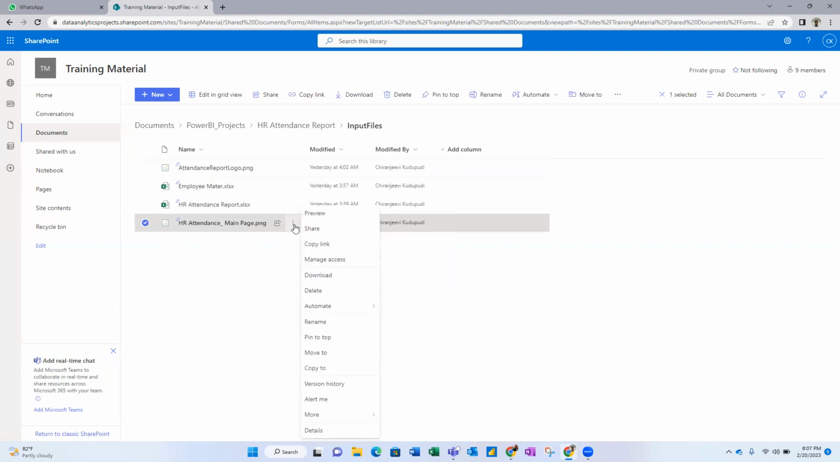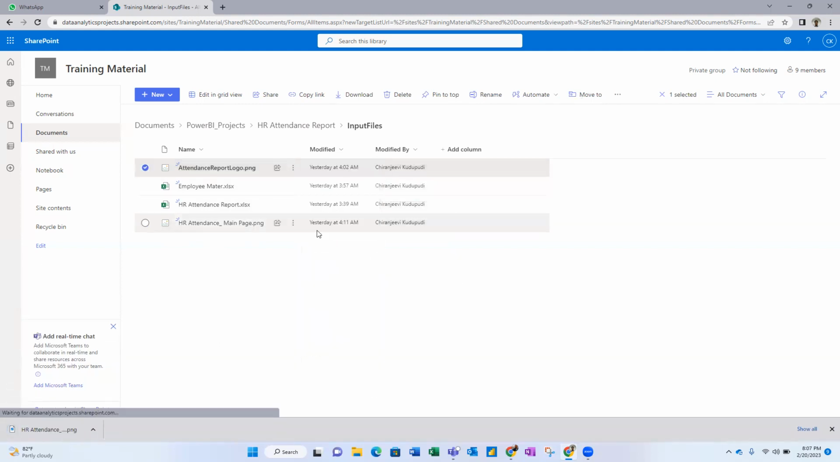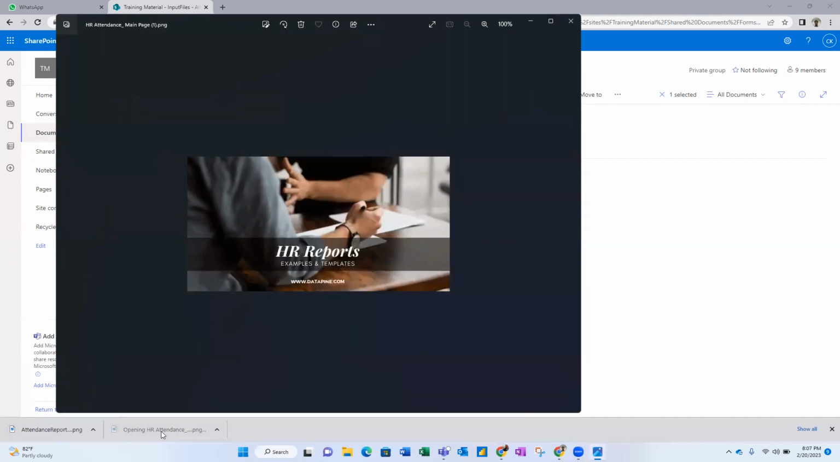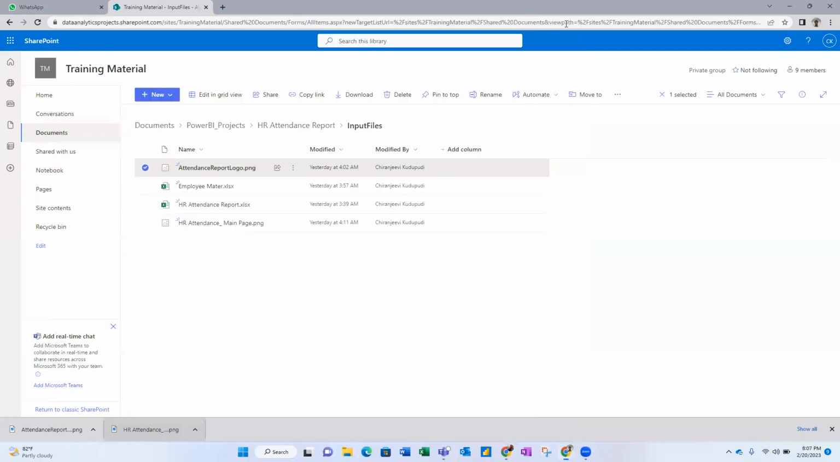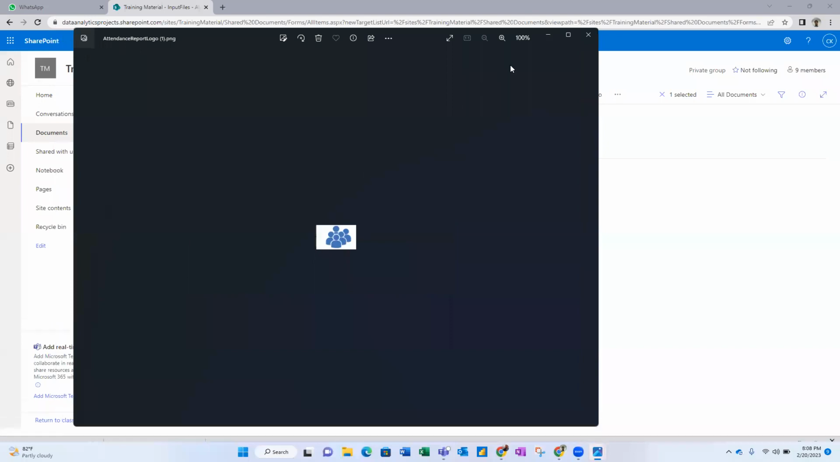So I want to download these two PNGs. This one is for the main page. We don't have any other charts or anything. We use this image in our dashboard as the main page. And another one, yeah, this is the icon only.